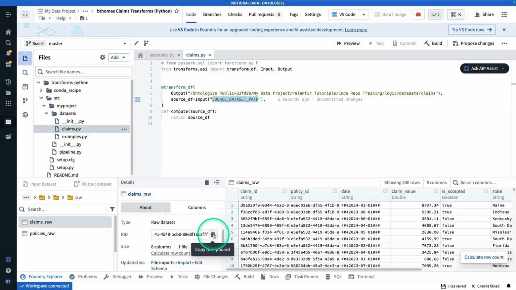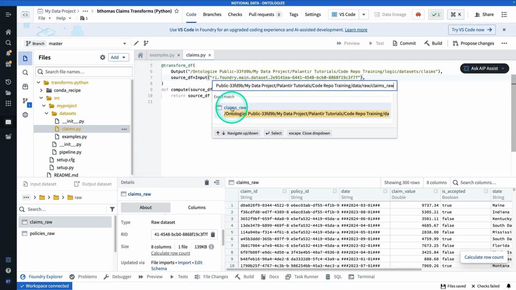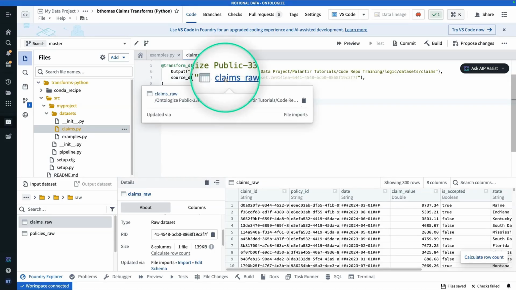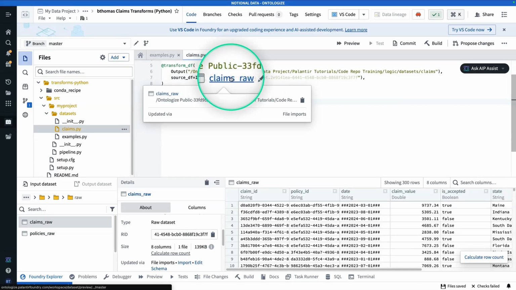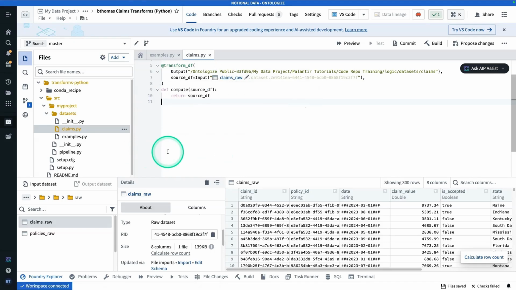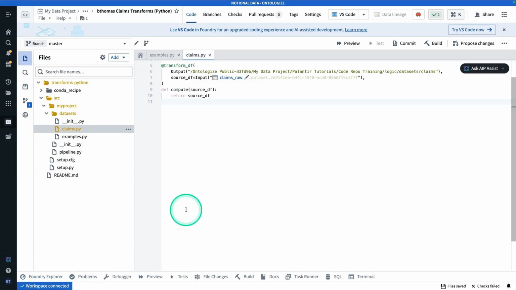And if I copy that resource ID, I can replace source dataset path with the resource ID. It identifies it immediately as claims raw. I can click it, and it renders that resource ID as claims raw of the dataset. In fact, it's even hyperlinked. You could go over and look at the claims raw dataset by clicking that hyperlink. You can then close the Foundry Explorer window by clicking it in the bottom left. So you don't actually have to leave your repository to make this work.